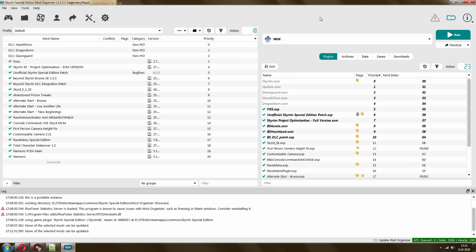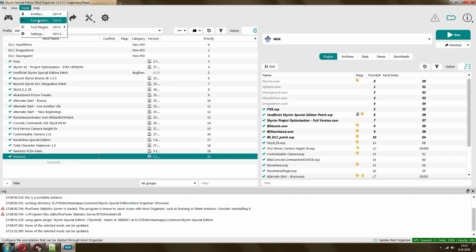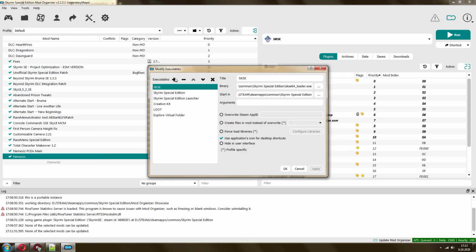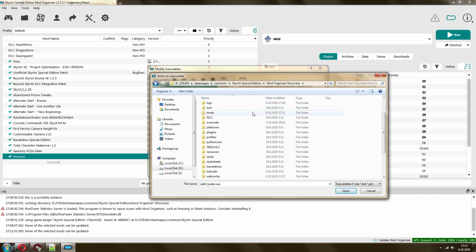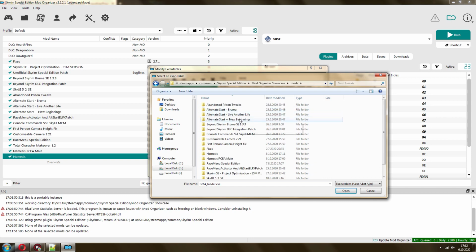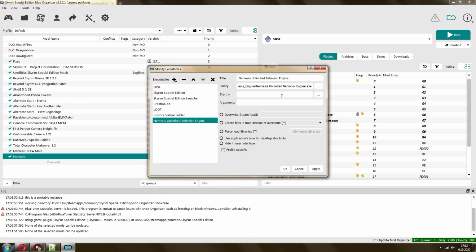Now I'm using a portable version of Mod Organizer, so if you don't know what I'm talking about, then you really need to watch the beginner modding video. What you need to do next is add this tool as an executable. So go here, Tools, Executables, click this little icon, Add from File, and you need to navigate to Mod Organizer where you installed it. In my case, I'm using the Showcase version that I'm just using for videos. Then you go to mods and you go to Nemesis, Nemesis engine, and then you pick up the executable.